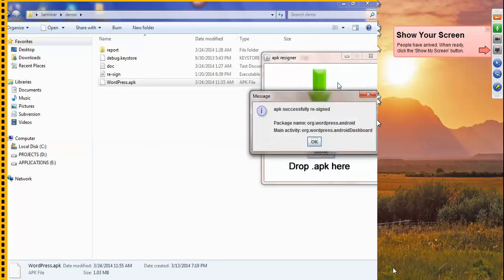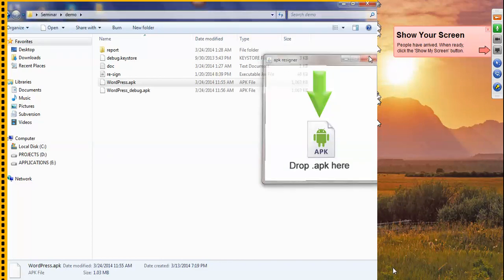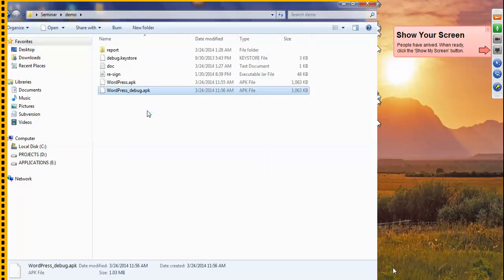Does debug.keystore come with the SDK? No, that will be generated when you compile any Android application in this Android Eclipse, then that gets generated automatically. Okay, now this one is the signed version of our application.